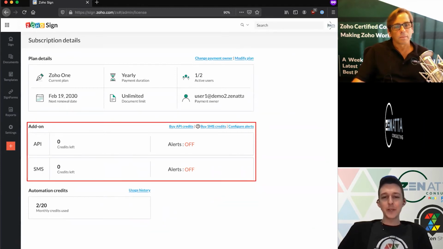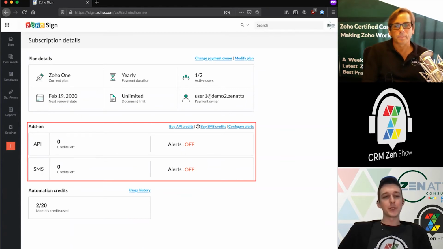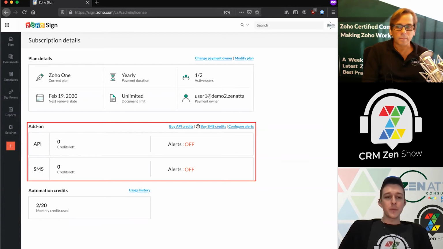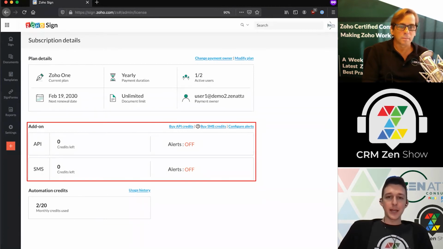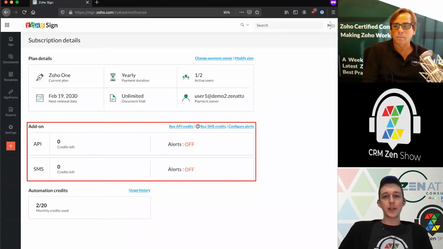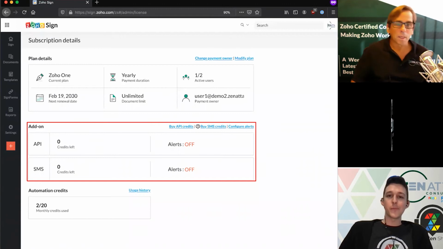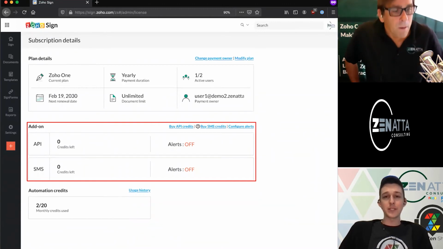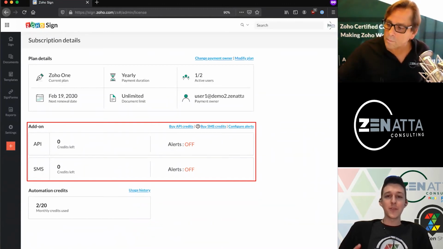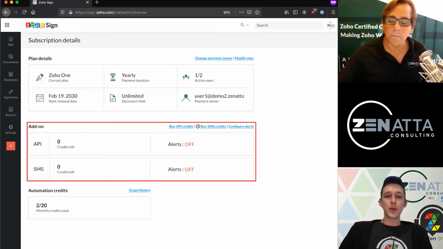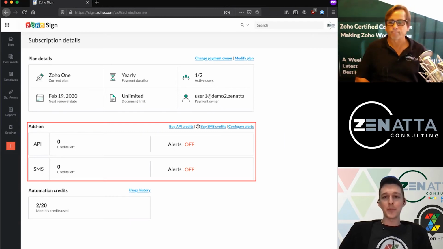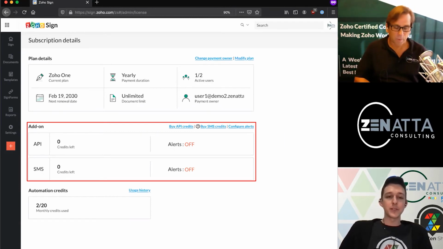The second half here is really something for developers to be aware of. This is where you're going to be keeping an eye on your API and SMS credits. I do want to highlight, we're not going to dive into it here. And when Brett walks through his setup later for the CRM, it's important to know that that process does not consume any credits. So just keep that in mind as you view that.